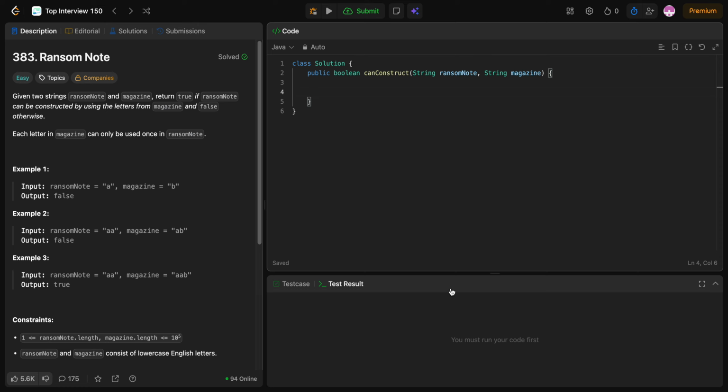Okay, so in this video, I'm doing Ransom Note. Given two strings, ransomNote and magazine, return true if ransomNote can be constructed by using the letters from magazine, and false otherwise.